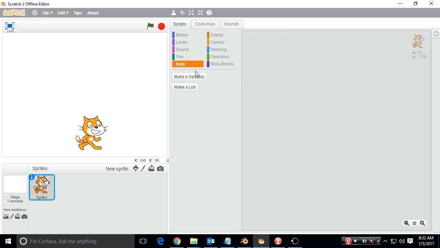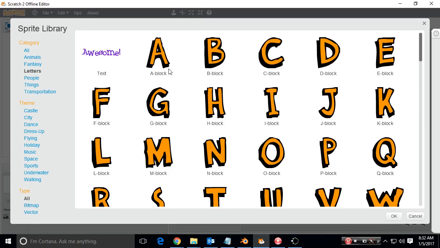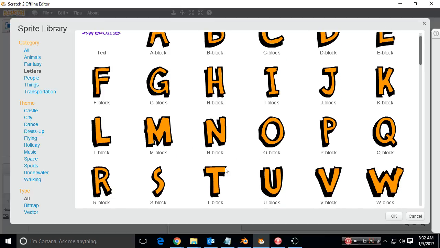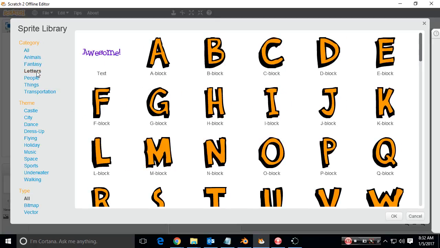Okay, so yeah, let me just say for this one I'm going to use letters to spell my word, that will be hidden at the beginning. If the player guesses the right letter, it will reveal or show this letter, and when they get them all right, it'll say you win. Okay, so I'm going to choose for my word, I think I'm going to do rat. I'm going to choose that one.